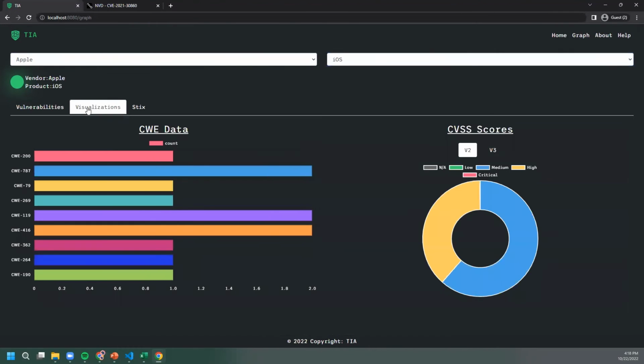The next tab is Visualizations. Here we'll see 2 different types of graphs. First, a bar chart representing, here's that word again, common weakness enumerations. I think this is helpful if you're an organization looking at your most common weaknesses. So here we'll see Apple has common problems with out of bounds write, improper restriction of operations within the bounds of a memory buffer, and use after free.